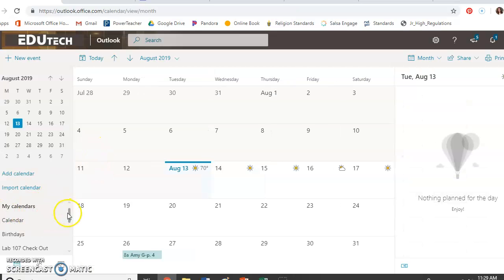calendars. So for me, I have the lab and the library checkouts under my calendars because I created them. But for you, it's going to be under people's calendars. So right here, once you add the calendar, you'll see Lab 107 checkout and library checkout. So when you want to reserve technology for one of the dates, you click on the calendar you want. So I'll go Lab 107.